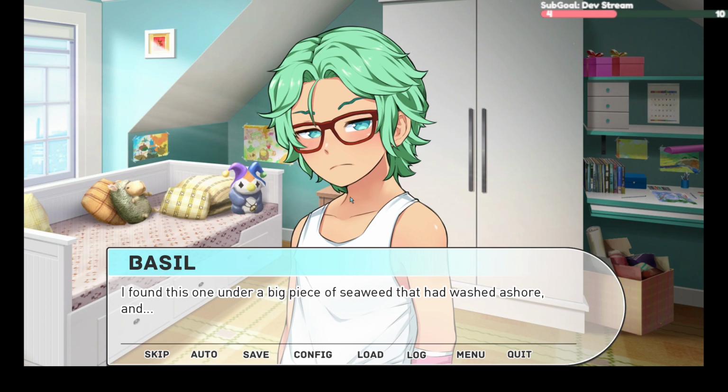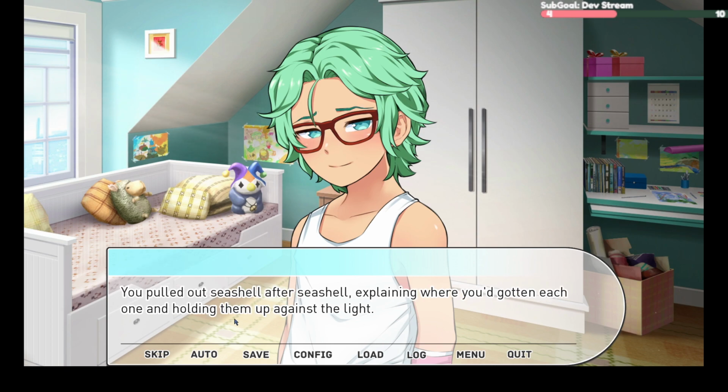He looks so annoyed. I found this one under a big piece of seaweed that had washed ashore, and oh, he looks less annoyed now. You pulled out seashell after seashell, explaining where you'd gotten each one and holding them up against the light.